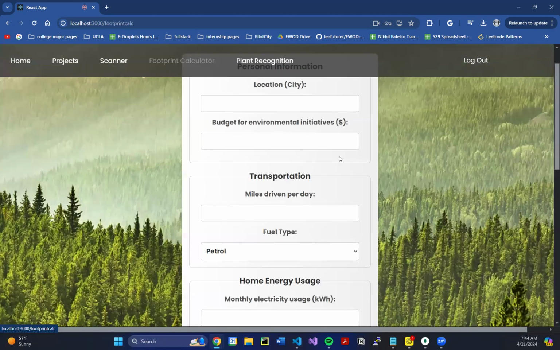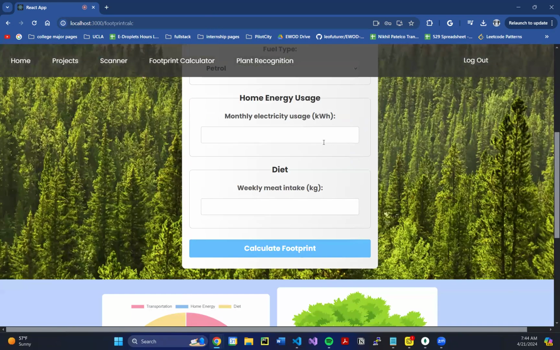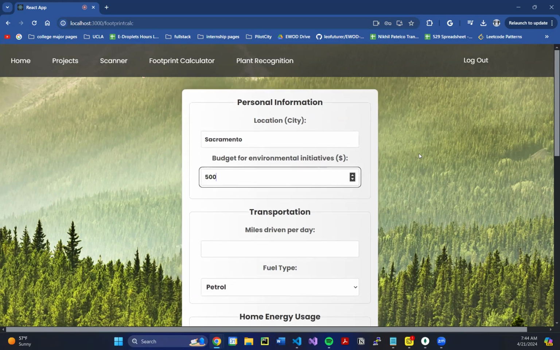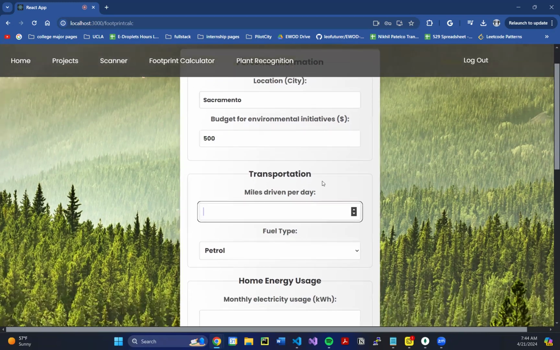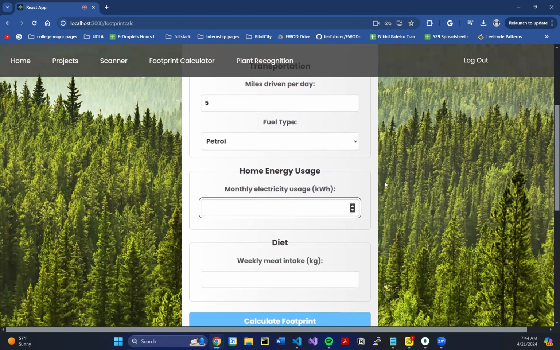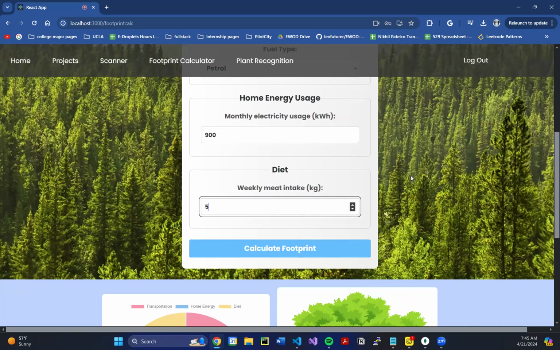So now we have a footprint calculator, which will calculate your carbon footprint based on some information about you. We're all based from Sacramento, so we'll just enter Sacramento as our location. Our budget for rental initiatives, we can say $500. We're in college, so we'll just make this 5 miles per day. This is, I think, around 900 kilowatts. And then weekly meat intake, we can just say 5 kg.